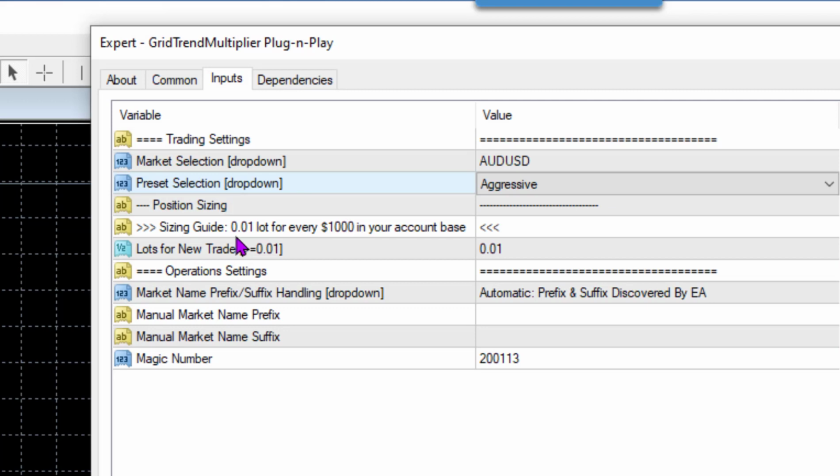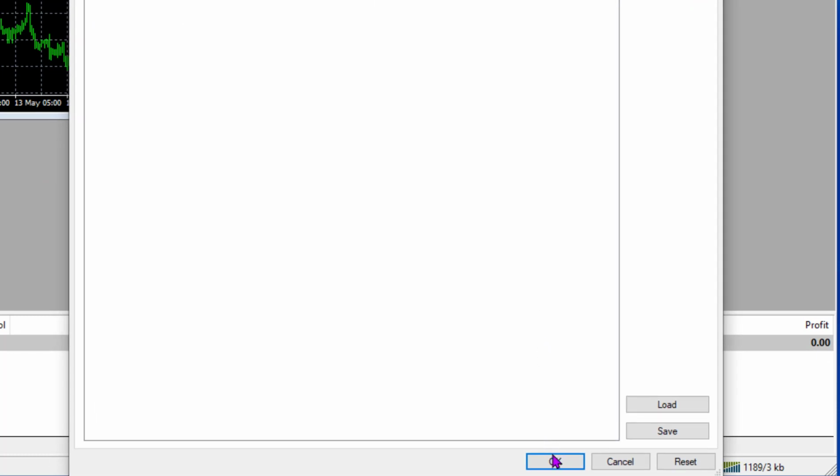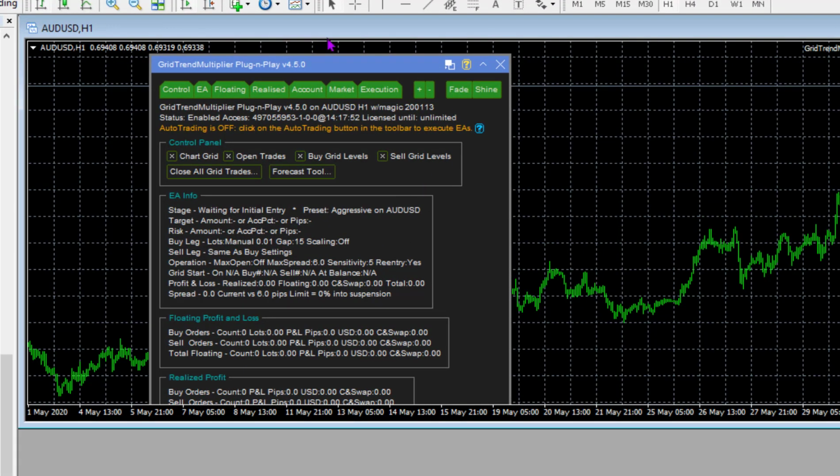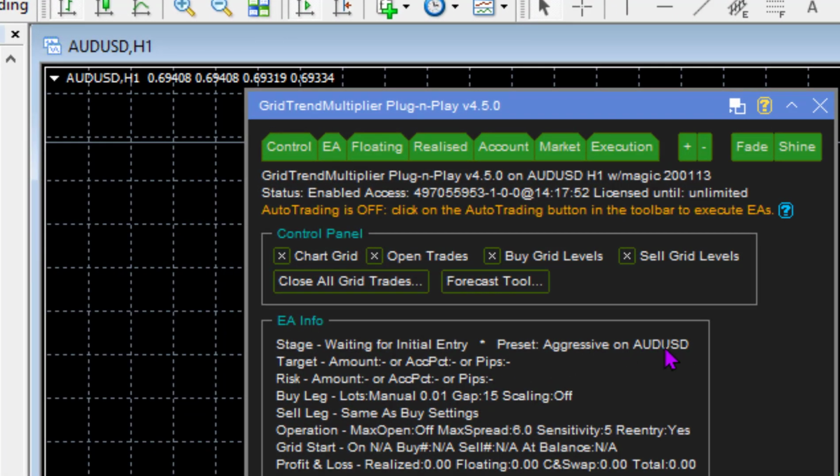You have to use 0.01 for every $1,000 in your account for every currency. So what I've got there is 0.01, so that is good enough for this $10,000 account. In fact, I'm going to be loading a lot more of these currencies on there. It'll be slightly less than recommended, but let's carry on. So those are the only 3 settings that I need to do, and I will then click on OK. It will then open the EA with the settings. It will actually say aggressive and AUD.